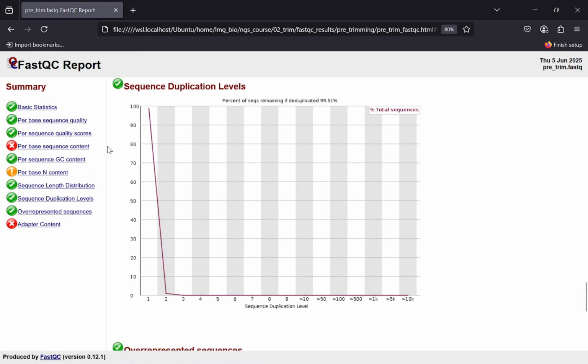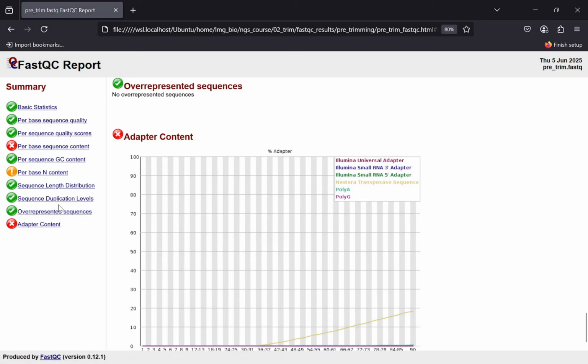About sequence duplication levels, the caption says percent of sequences remaining if deduplicated, 99.51%, which means that almost all sequences are unique, so no sign of overamplification or low complexity. We have no overrepresented sequences.